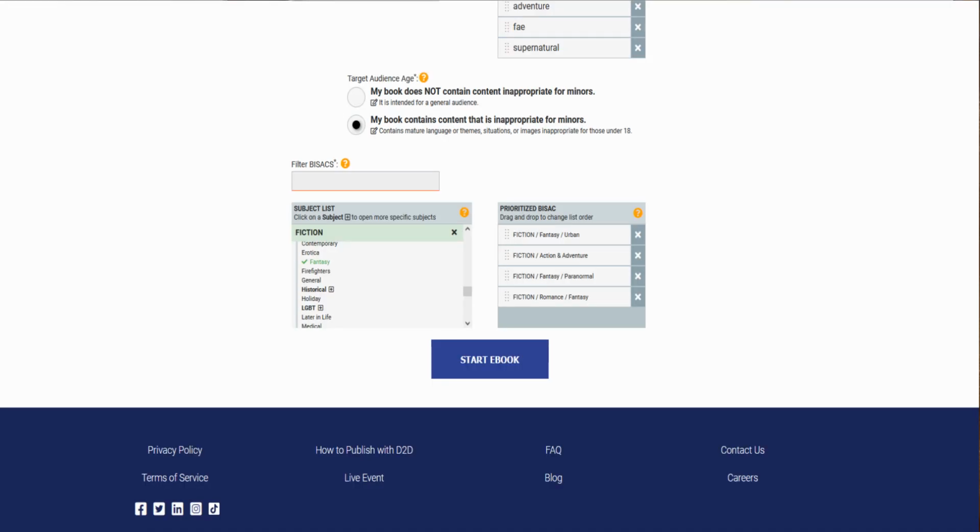Scroll down, there's a few more fields to fill out here. The Unlife of Lisa Cooper has some naughty words in it, so I put that the content is inappropriate for minors. It says right here, mature language or themes, situations, images, whatever. Language, it certainly fits the bill. From here, you pick your subject list. This is really getting into fiction, and these are your genres, right? So you're going to pick the right genres that go with your book. And then you click on Start ebook.